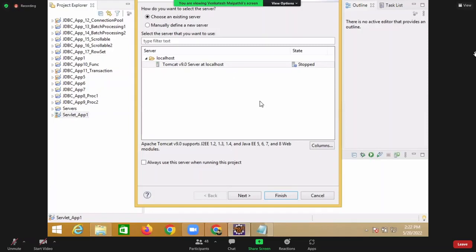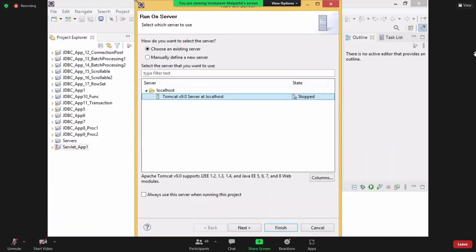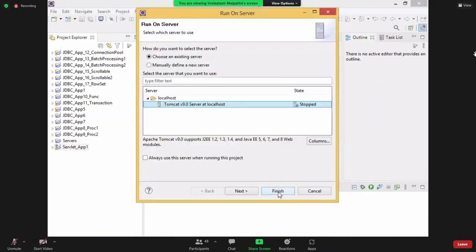So we are adding the Tomcat server. Select this and click on finish. Whenever I click on finish, the application is loaded onto Tomcat. Today I'm going to draw the diagram. Flow. If you understand the flow only, today you must do the assignment on your own. So if you understand the flow only, you can write the assignment.